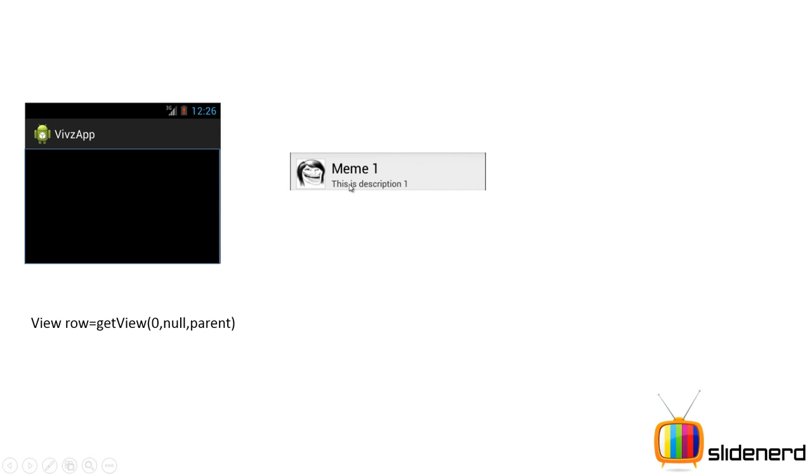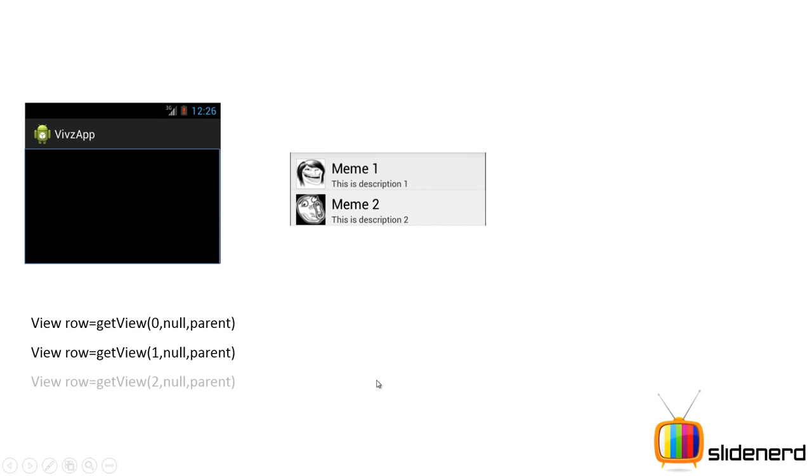Alright. Then this row is shown because inside the get view method, I simply set this image view, set the title, set the description. Same way for the second row, only difference, 1 is being passed because it's the second row. Second row is shown. Third row, 2 is being passed, and so on.